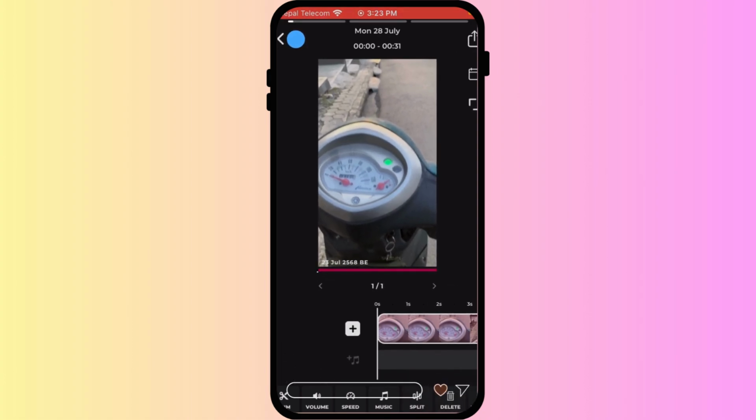Now your original video audio is completely silent, ready for a new soundtrack. You've successfully muted original audio in Reelshot. Take full control of your video sound.